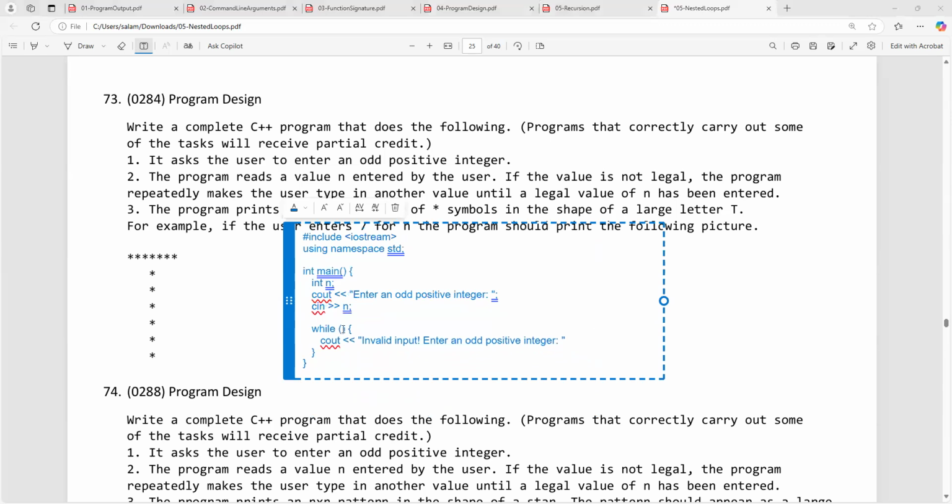Okay, n mod 2 not equal to 1. Okay, that's 1 condition. What's the other condition? There's another condition. Any ideas? Read the question carefully. Yeah, n less than 0. There you go.